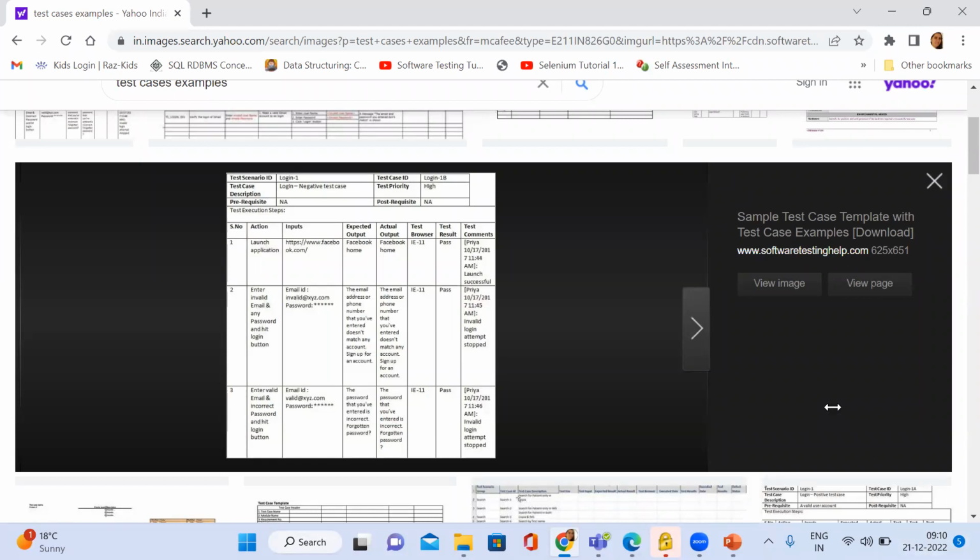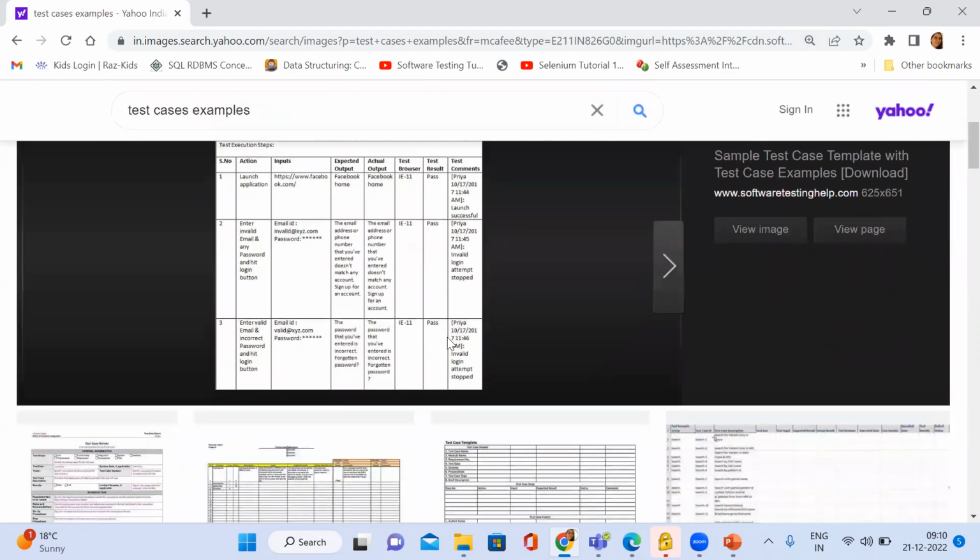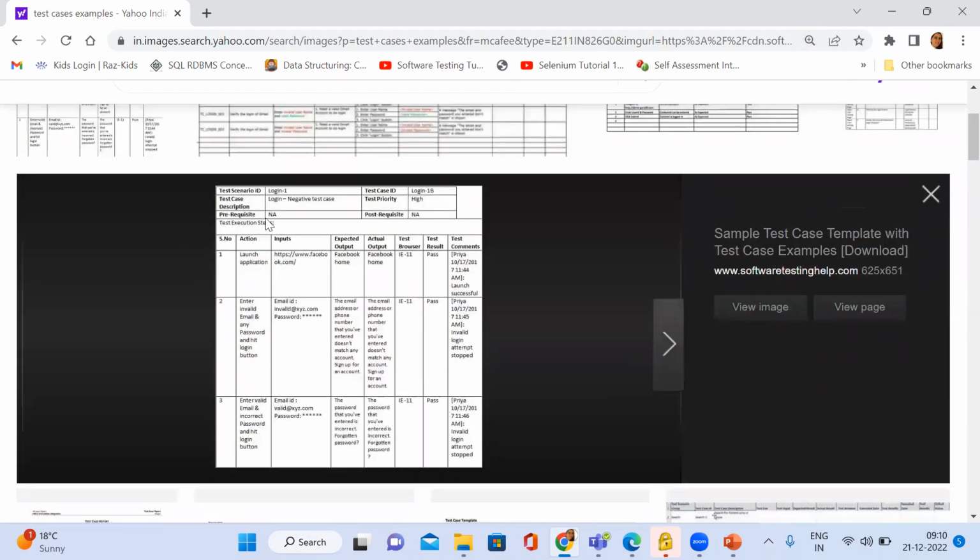I hope it is visible to all. Then comes the test case description. So this is login negative test cases. Anything you can write, because there are only 3, so they have given it negative test cases. I want 20 test cases from you. Prerequisite is NA and post requisite is also NA. Fine, you can have some prerequisite or post requisite.